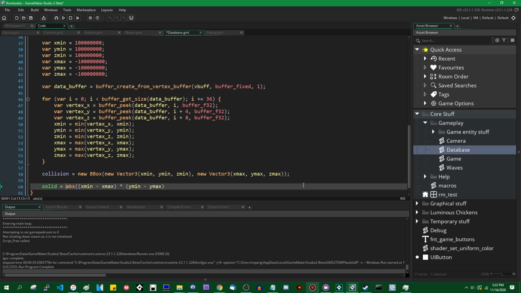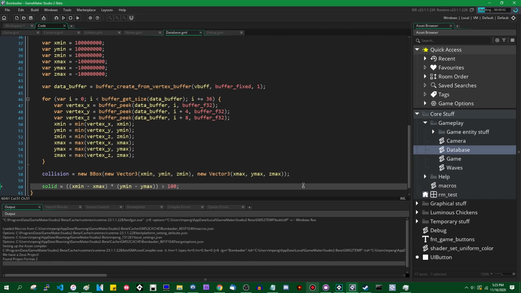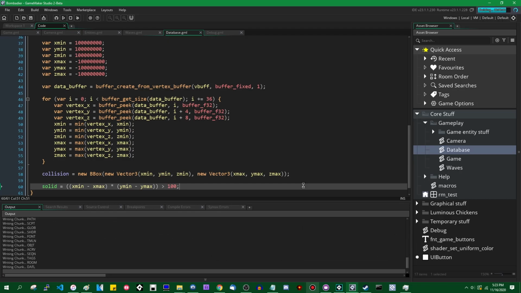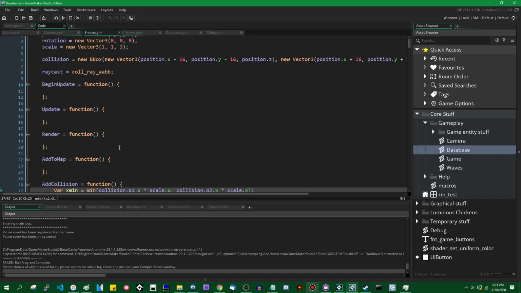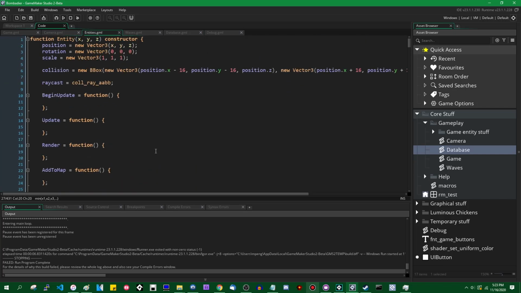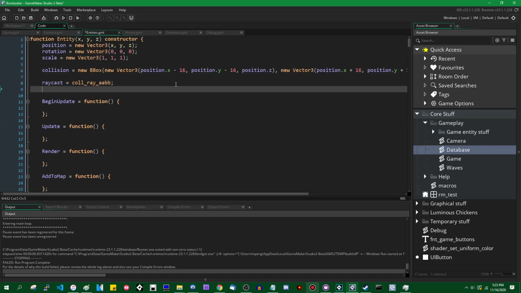Actually, that'll be positive to begin with, won't it? We can say solid will be true if this is greater than... What's a good arbitrary area for a smallest thing that's allowed to be added to the collision grid? I will not do that yet because I haven't actually done anything with this. So entities. Our entities themselves don't have a model. This is kind of like OOP hell at this point, but we're going to initialize solid to true.